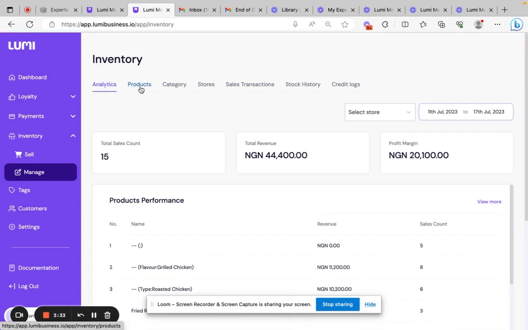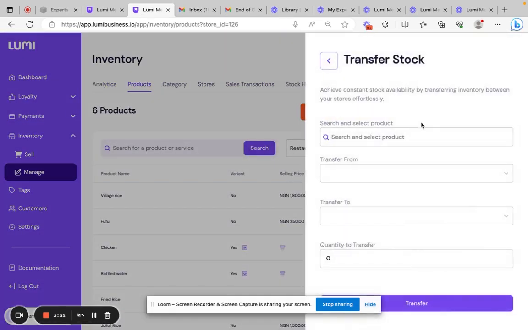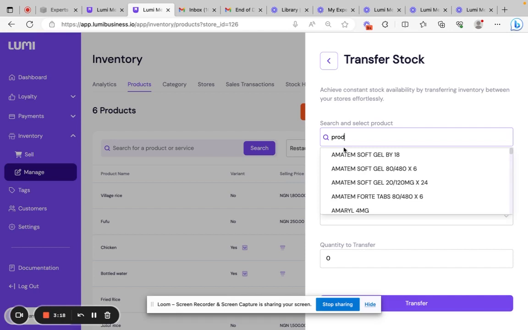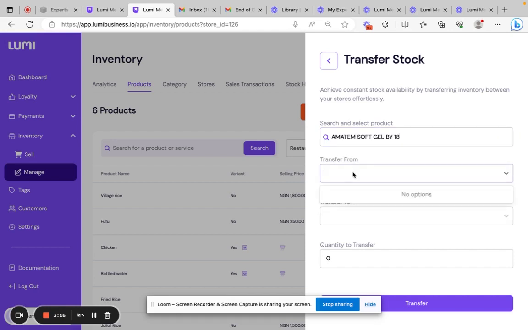Then we also have transfers. So transfers mean maybe you have a pharmacy store and you want to be able to transfer items between two stores. Let's say you want to transfer my item from store A to store B. Now our system allows you. Maybe you are running out of stock in a particular store. Let's say this Amatev soft gel, you don't have.